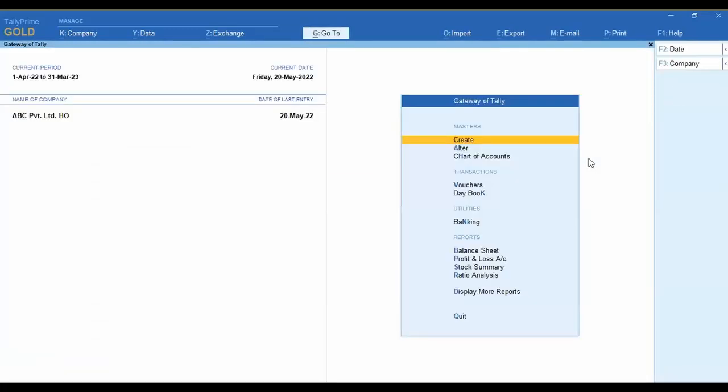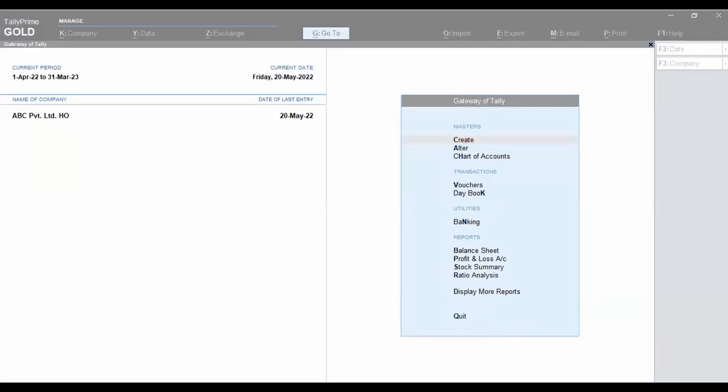So any doubt till this? Let me try to open a data which has a lot of content. Then only you'll be able to understand. What I will try to do is, I will try to open a data where the audit trail is already activated. See how it works.